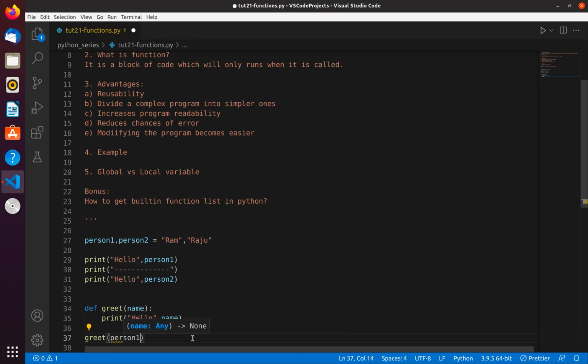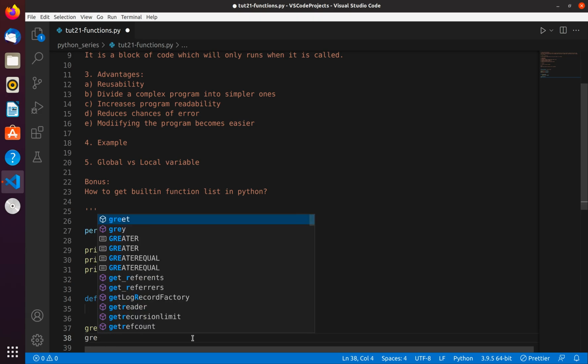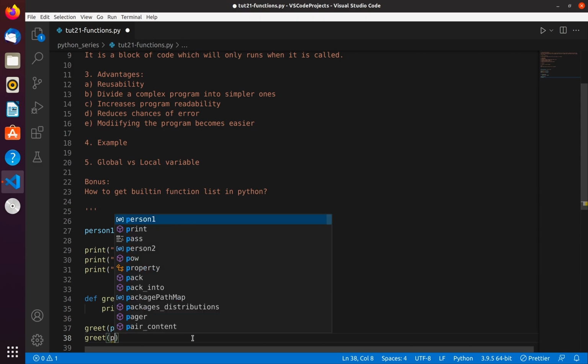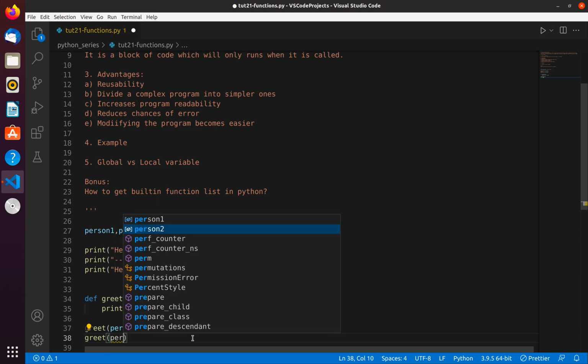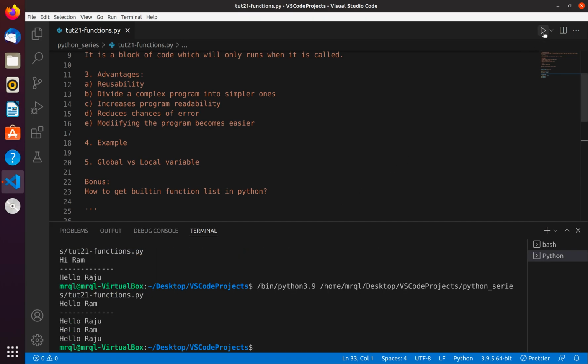First I'm going to pass person1 name, then on the next line I'm going to call the greet function again. This time I'm going to pass it with person2. That's it. Now let's try to save and run our code. We should see hello Ram, hello Raju. Here you can see it is showing, so it is working fine.